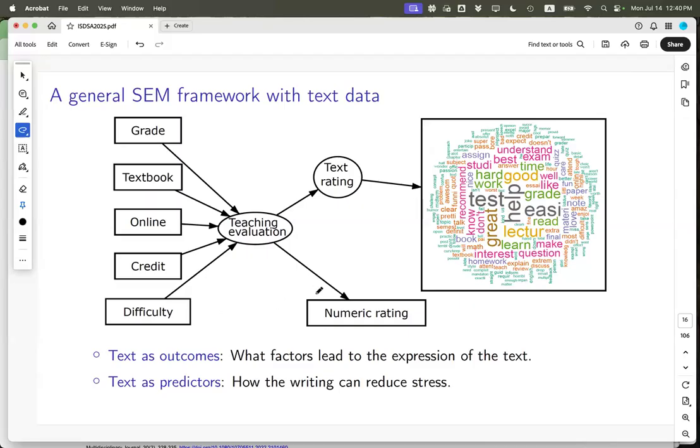Text could also be a predictor. For example, in a daily diary study, we may use the diaries of the participants to predict whether they have depression or not, whether they have a personality disorder or not. So in this case, the text is used as a predictor.